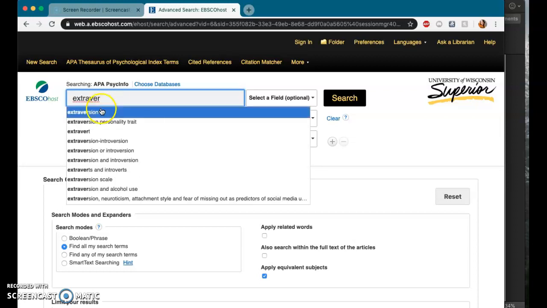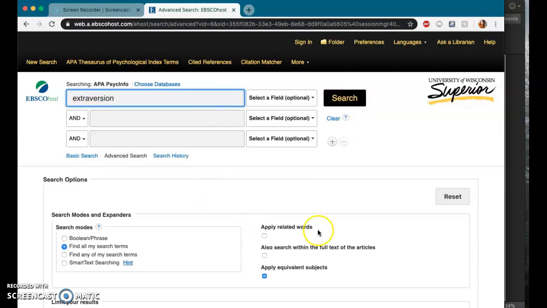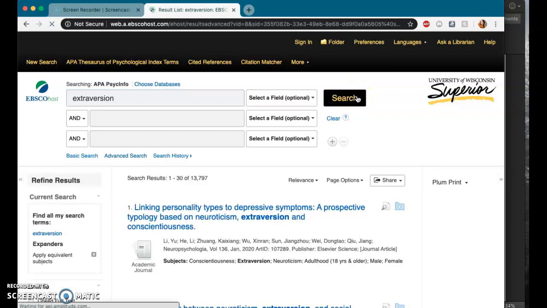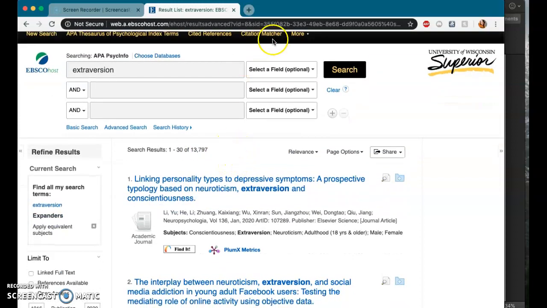So here we are in PsycInfo, and we are just going to search for a basic item, extroversion. And then without modifying our search field, we're just going to hit search. So that basic search just popped up around 13,000 results. You can limit that by searching for your keywords.